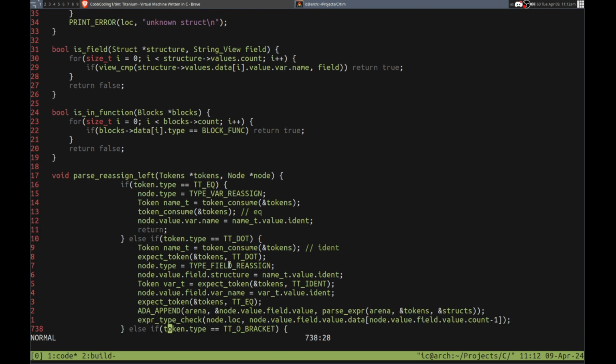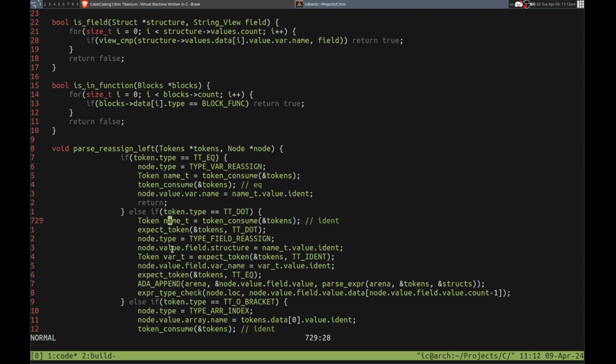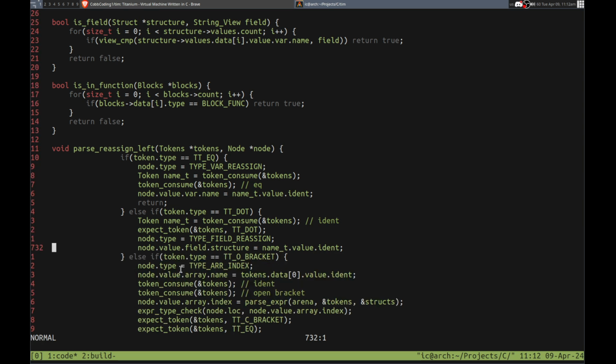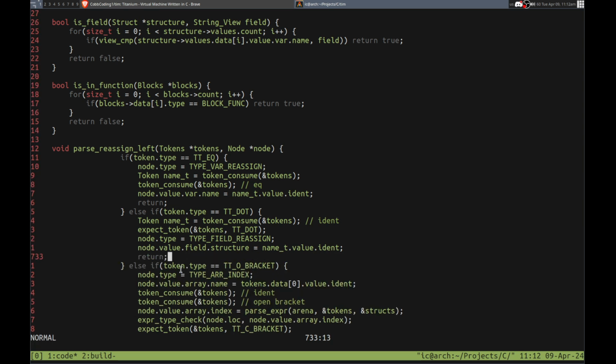So then here we have the dot. Wait a second. So we could also do this on. Alright, I'll think about that. But then we have the dot, right? So then we know that it's just a field reassign. So we can set that, and we set the identifier. Then we have this, but this I want to handle after. So I'll just return here, right? So we just set it to that, just so we know what the type is.